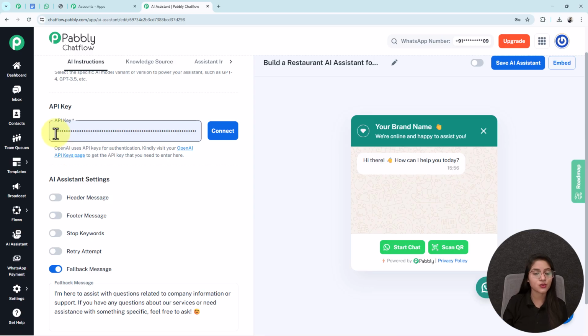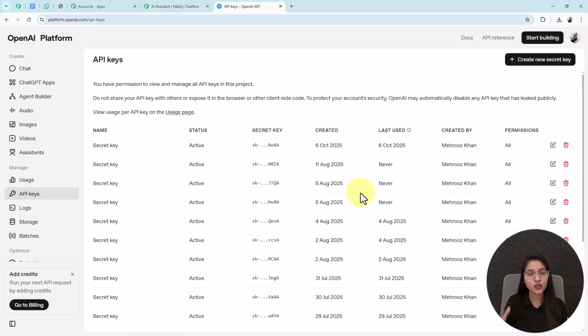After choosing this, it will ask me to enter the API token. In this field, you have to enter the API token. Now I am going to explain to you where you can get this API token. Just click on this OpenAI API keys page. Then you will land on the OpenAI API keys page.